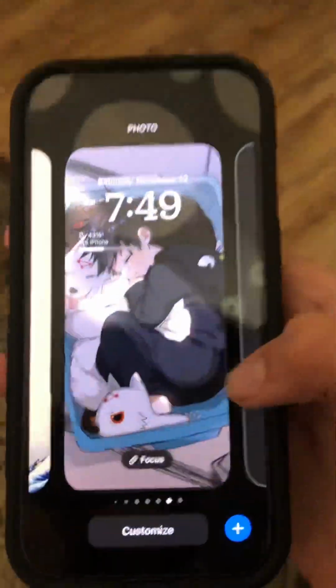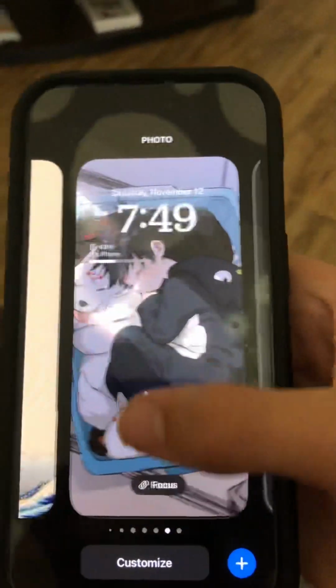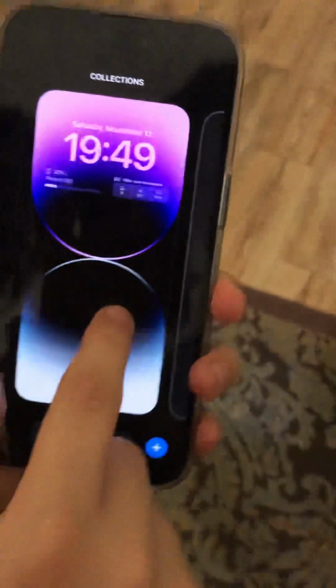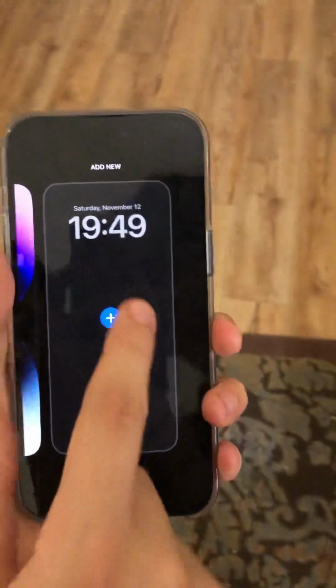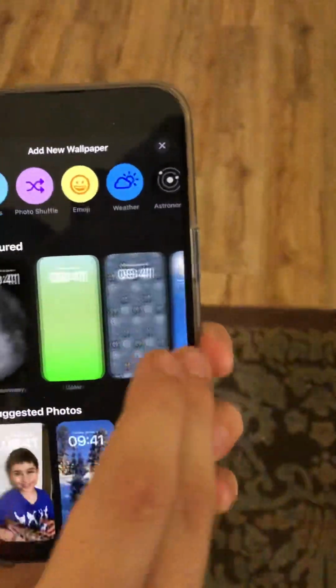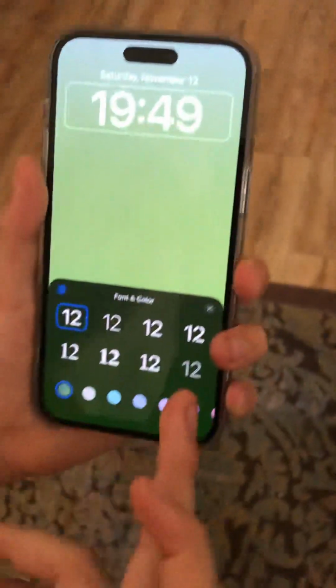Okay, let me show it. You can customize the focus, and you can customize your home screen if you basically just do this. If you go here, hold down on your home screen, swipe, press it, you get all these home screens to choose from. Or you could do photos. You can do color, you can do all of these.